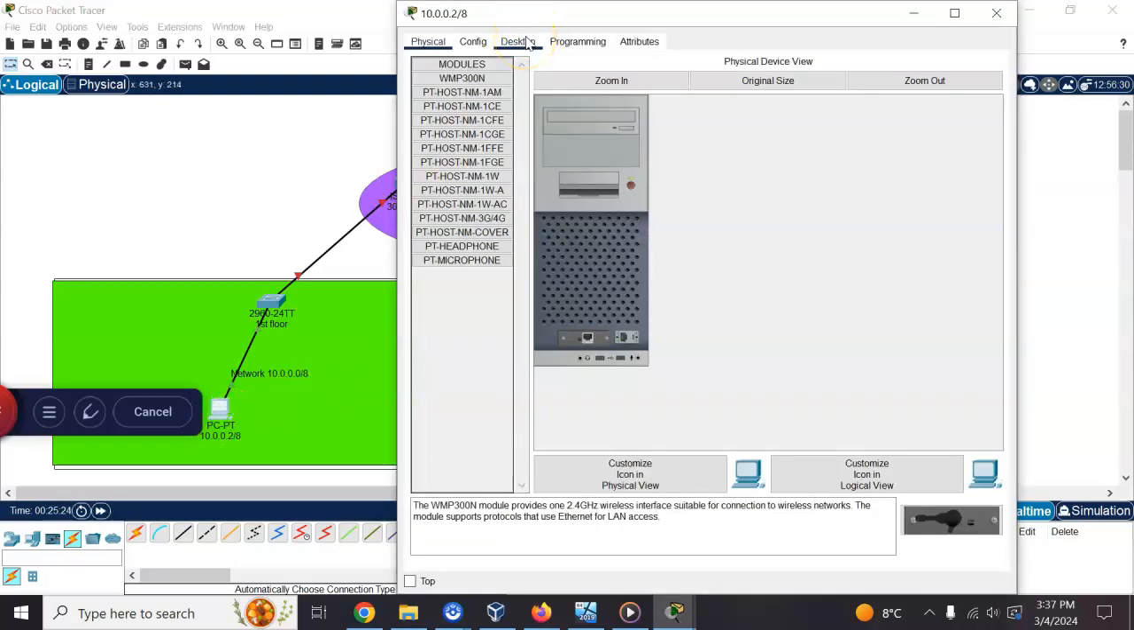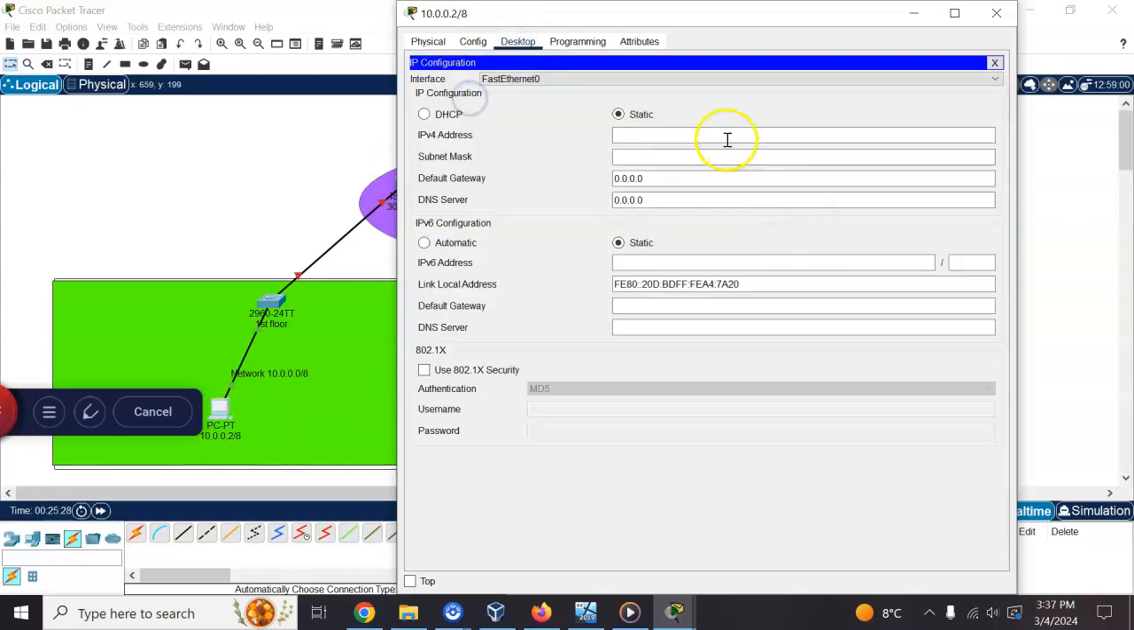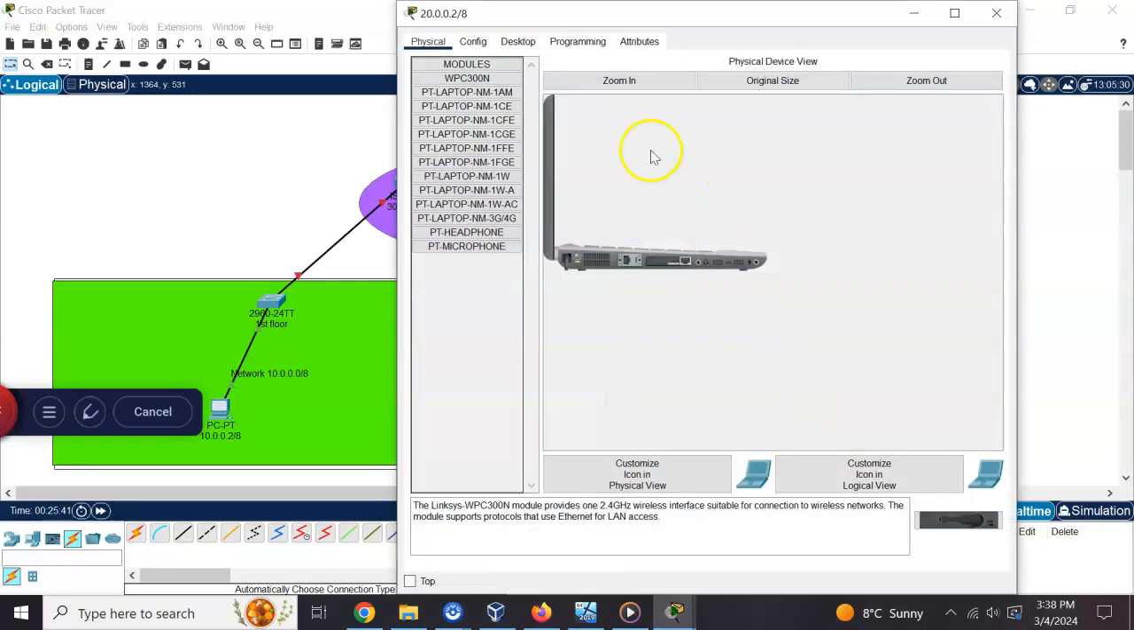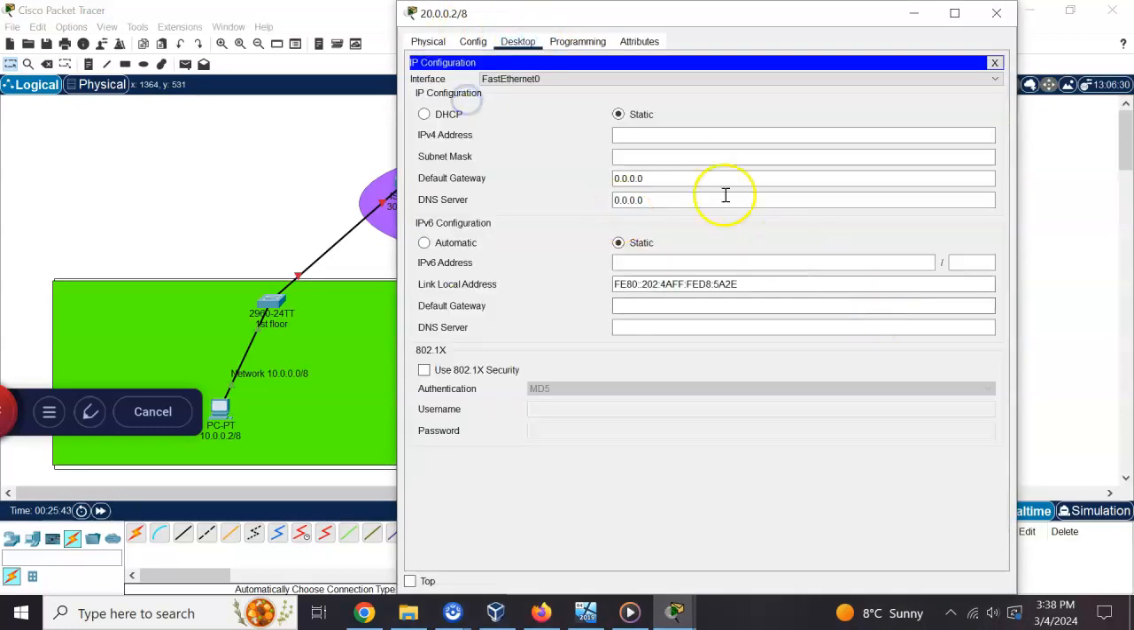In order to do that, first we're going to set up the IP addresses of our desktops. We just launch the desktop and go to the IP configuration. We'll say the IP address of this machine is 10.0.0.2 and the gateway of my network infrastructure is 10.0.0.1. Similarly, I'm going to set up the IP address on the other laptop in the next infrastructure, 20.0.0.2, with the gateway as 20.0.0.1.